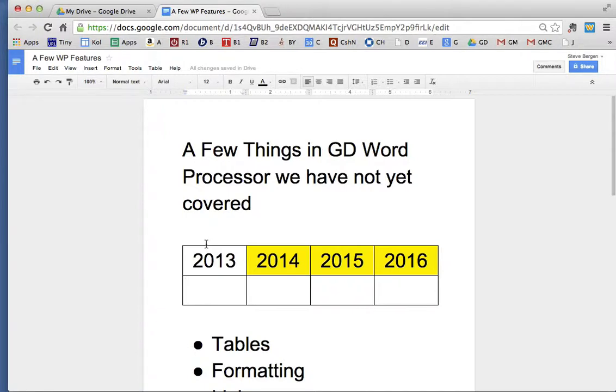So in 2013, we have a pretty good Google Drive product, but it will get much better in 2014. That's just what happens, right? Much better in terms of features of the software.